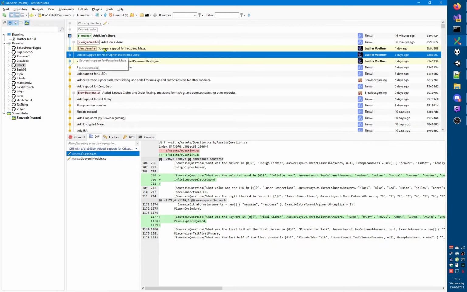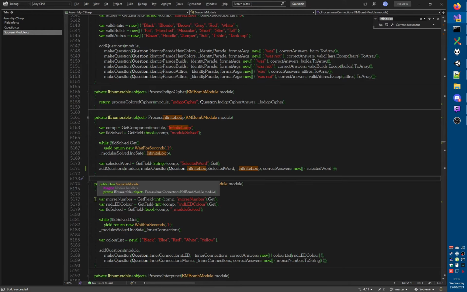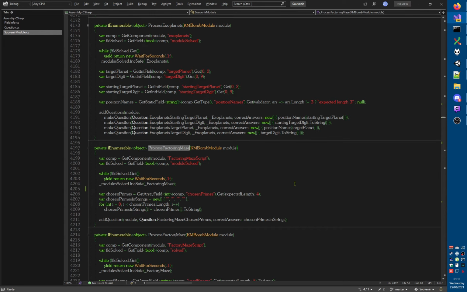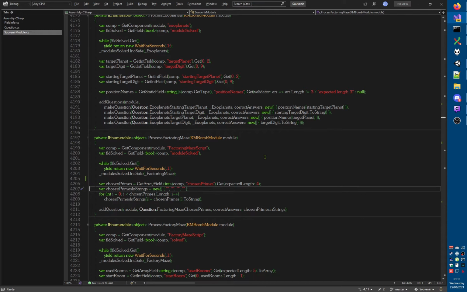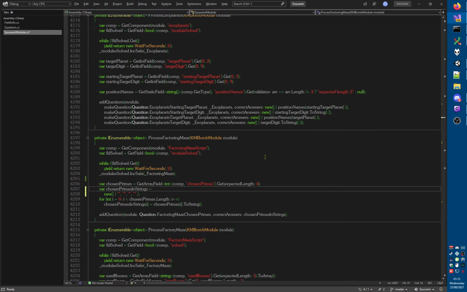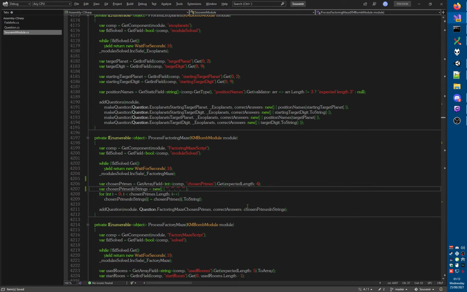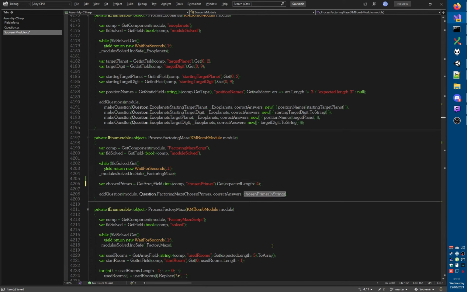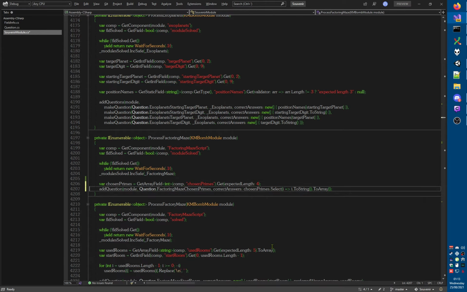Not that it matters. Alright, so we need support for factoring maze. So factoring maze happens to be a module that I'm familiar with. Let's take a quick look at how this is done. Chosen primes. Yep, we do expect that to have exactly 4 of them in it. Okay, why the for loop? In fact, why do you even need this as strings? Because they're all correct answers, gotcha. Now what I'm just going to do is select integer to string to array. This way we can write it in a single line. Okay.